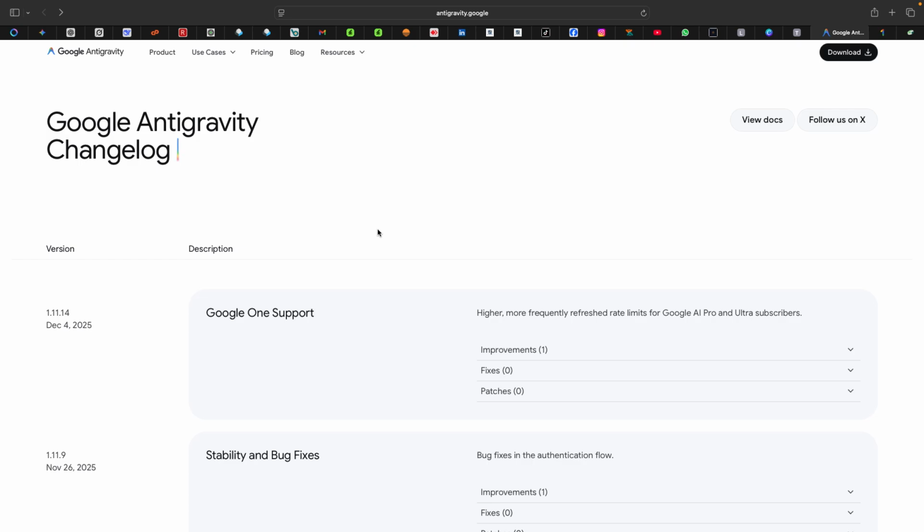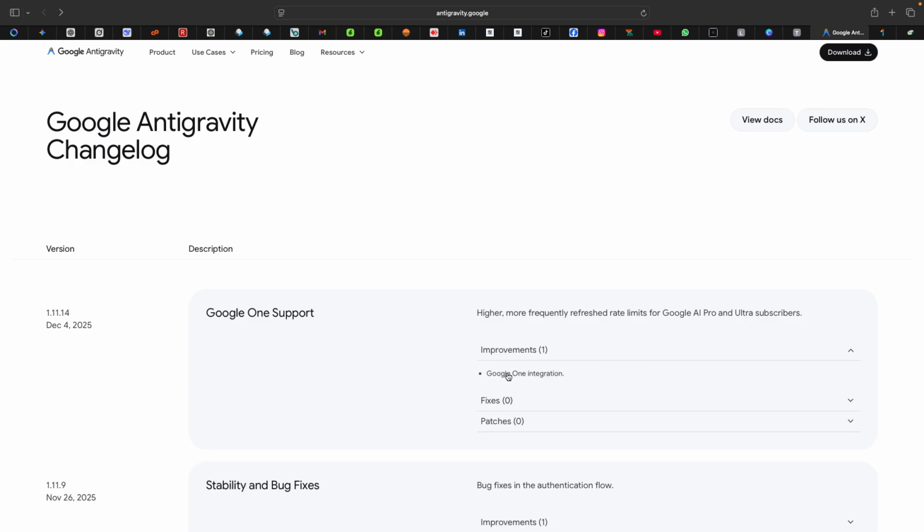Google Antigravity changelog. As you can see, we now have version 1.11.14, which was released on the 4th of December. One exciting improvement is that we can now have the integrated Google One. So what does this mean?